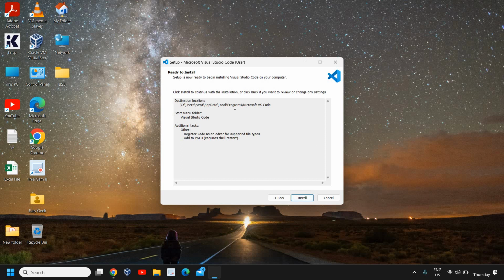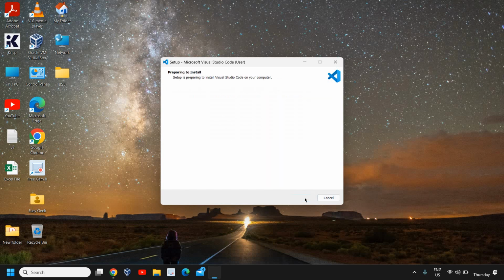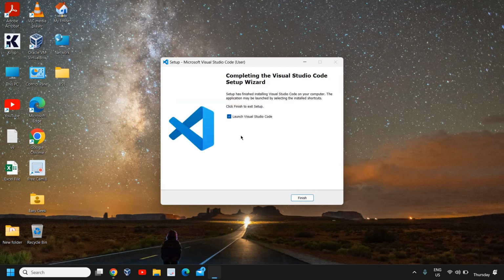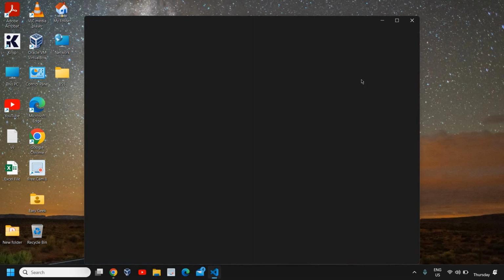So you can see it's going to install here and I'll click on install. So within 5 minutes you can install Microsoft Visual Studio Code and it's downloading and installing the software for you. So it's almost done and it says extracting files and it says launch Visual Studio Code and I'll click on finish and here we go.